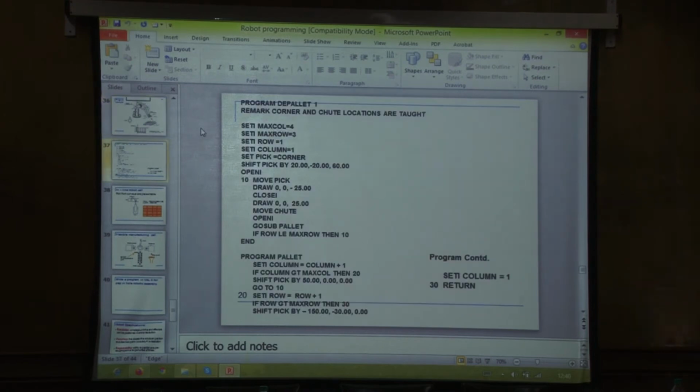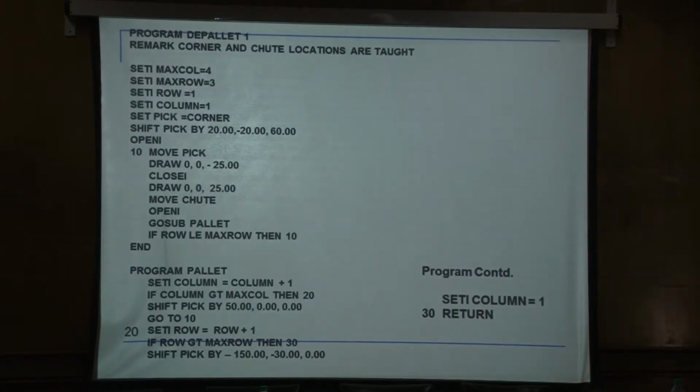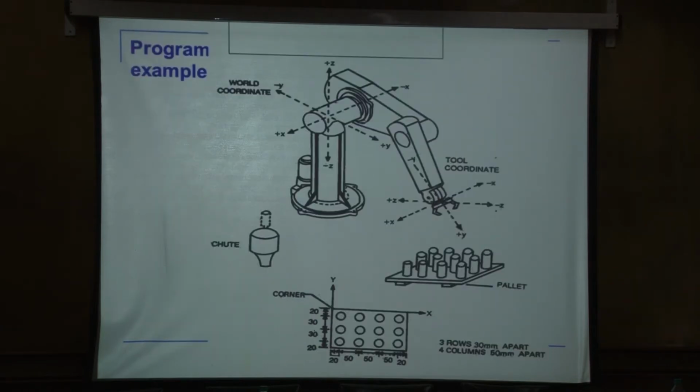Then we shift the pick point by the distance. So we set the corner point of the indexing table. Then I shift it by 20, minus 20, 60, which means if I come back here, my corner point was there. Then I shifted by 20 this side, minus 20 this side. Y is minus, so it comes here. And 60 is assuming the height of the object is maybe 20. Then I shift it to somewhere on top. So from the corner, I've shifted by 20, minus 20, and 60 in the z direction.